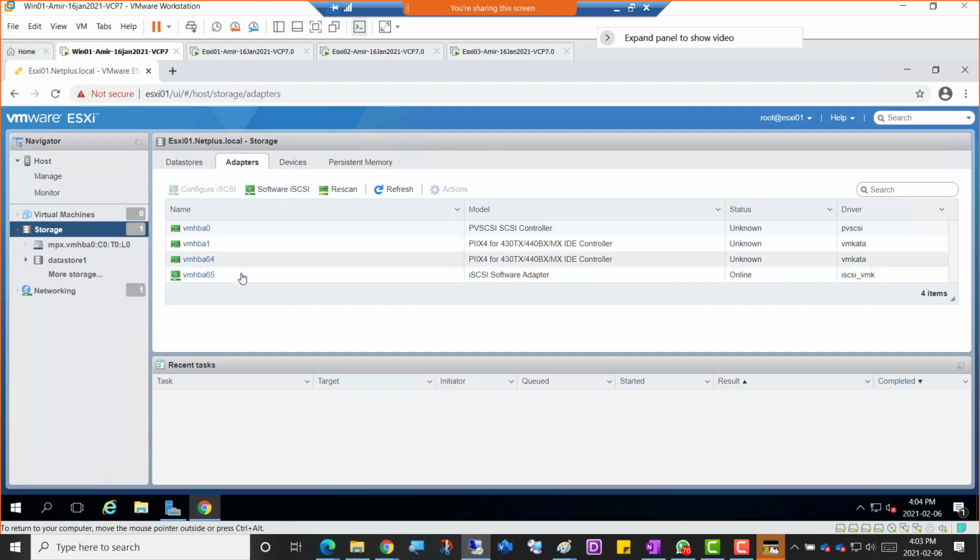But if you have clicked it already, I think I clicked it already. So VMHBA65. Now this is the storage adapter that's for iSCSI software adapter, which means that it can be connected over the Ethernet and can be used in a test environment. So I have selected that or clicked that already.